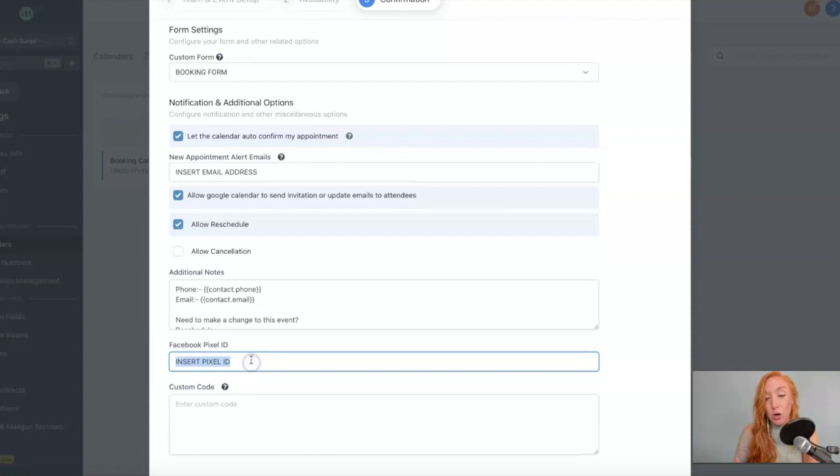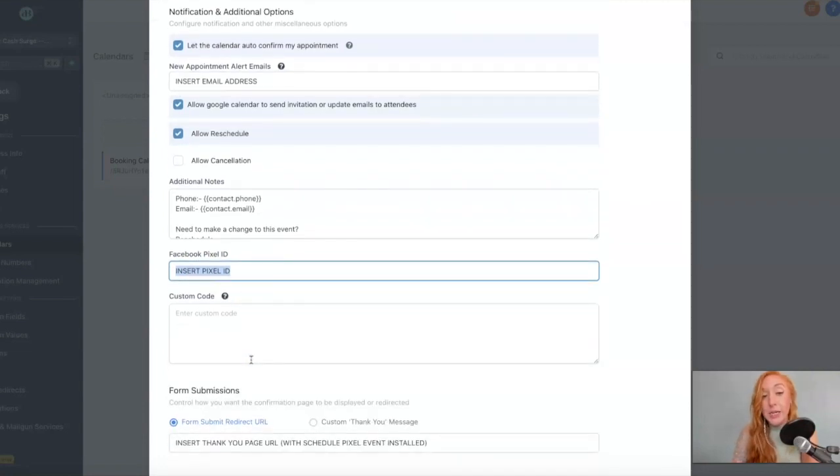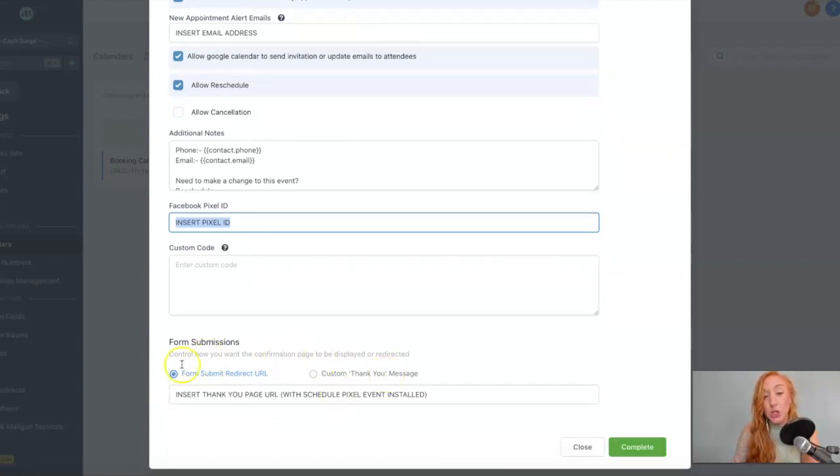And this is for your Facebook or Meta Pixel ID, and you would want to get that from your ad account. Finally, we have 2 options for form submissions. So how do we want this person to end this calendar booking? Do we just want a thank you message that pops up right there, stays on the same page, or do we want a new page? I typically always encourage that it goes to a new page. You want to give people customized information on what happens next. You might include a video. You might have links to social media channels or places that they can go to get additional information.